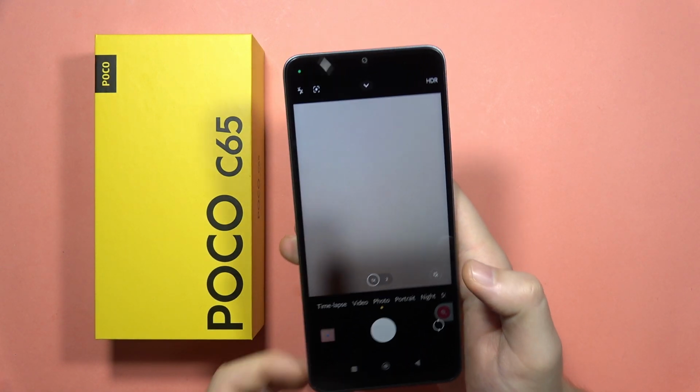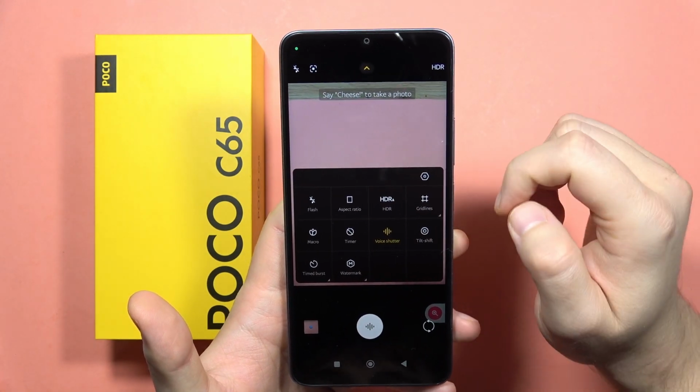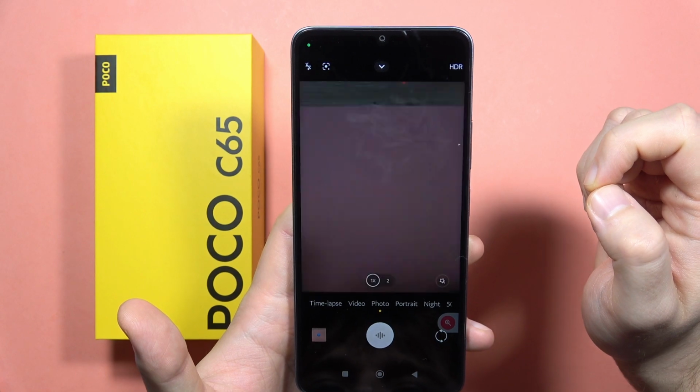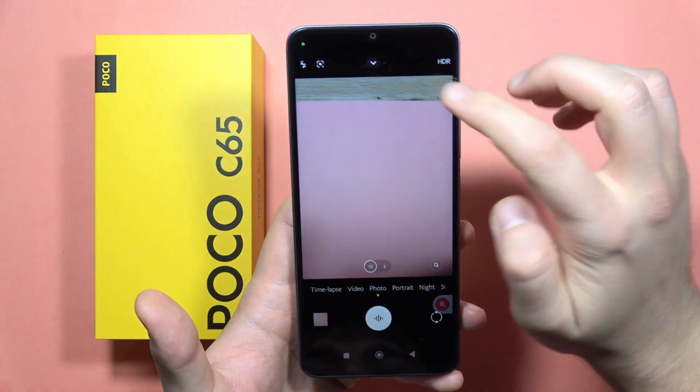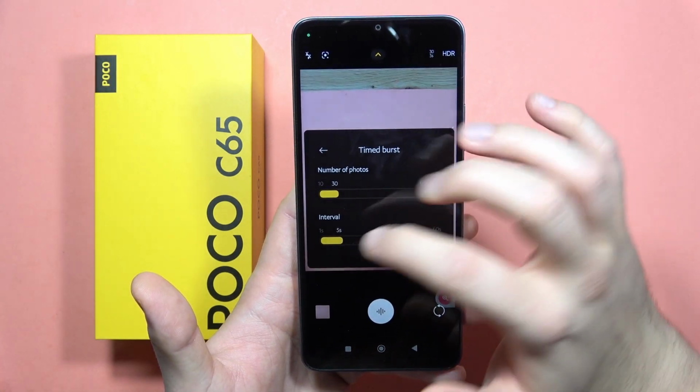So the first one will definitely be the voice shutter. So when you click and select it, you can say cheese, wait a minute, cheese, and the photo is taken. Next option will be the timed burst. So here we can set the interval.